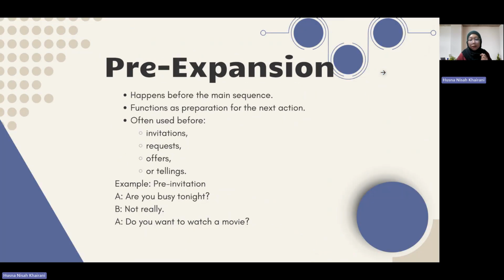Next is the pre-expansion. As I have mentioned before, it happens before the main sequence. It functions as preparation for the next action. It can happen in the form of some kind of chit chat. It is often used before invitations, requests, offers, or tellings, so we have pre-invitation, pre-request, pre-offer, or pre-tellings.